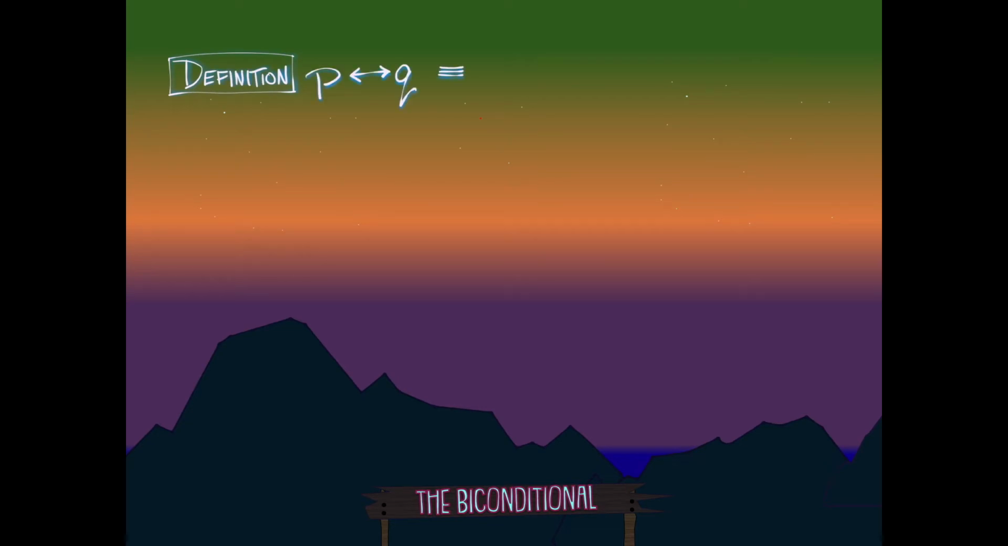All right, so we're going to define the biconditional. This is formally defined as P if and only if Q, and that's going to be logically equivalent to the conjunction of two conditional statements: if P then Q and if Q then P. Again, we say P if and only if Q. Sometimes we'll abbreviate with IFF.